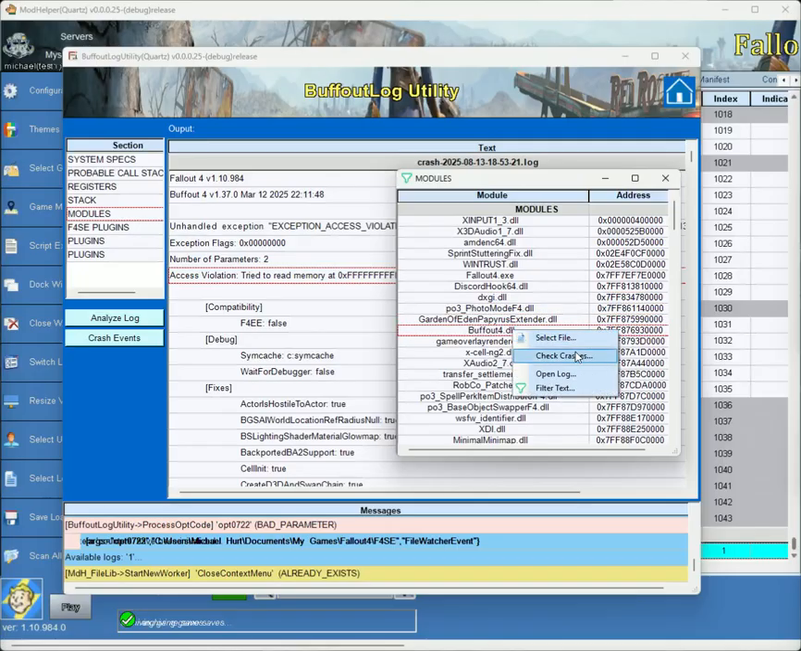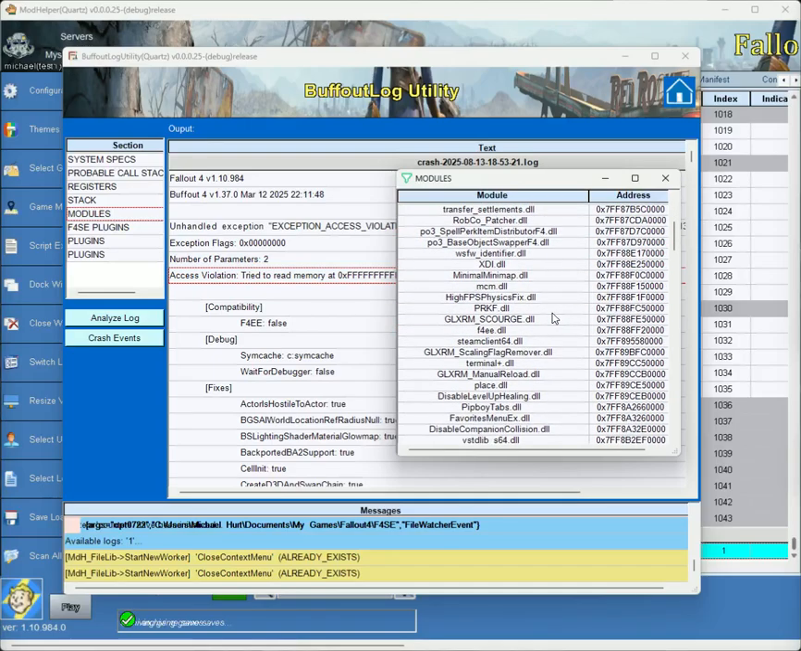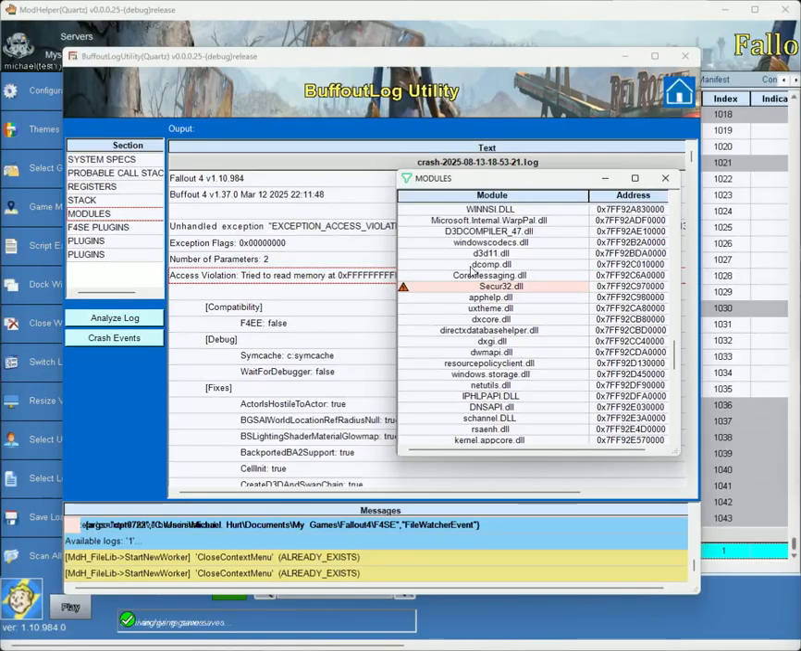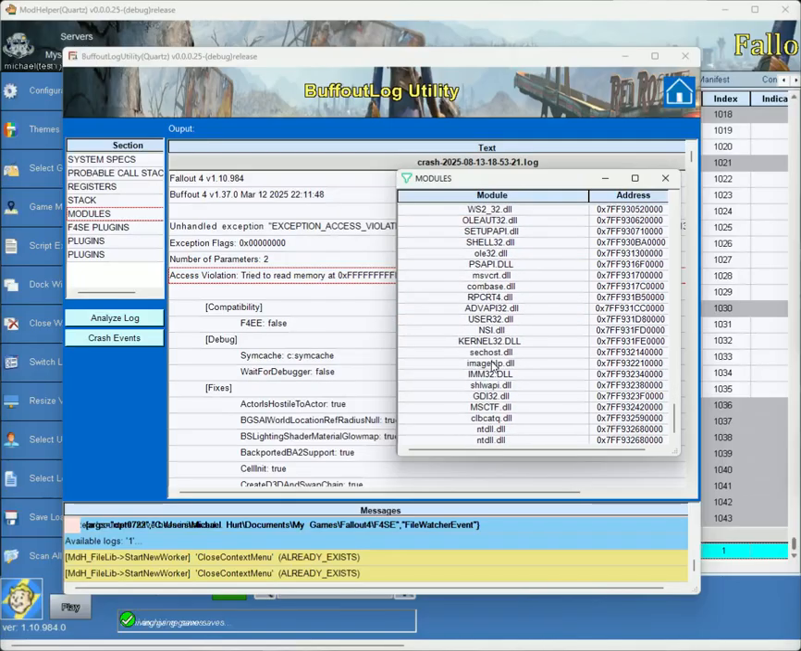But if you take the option and you want to mark modules that crashed, if you skim through the list, it will mark modules that have crashed in the past.